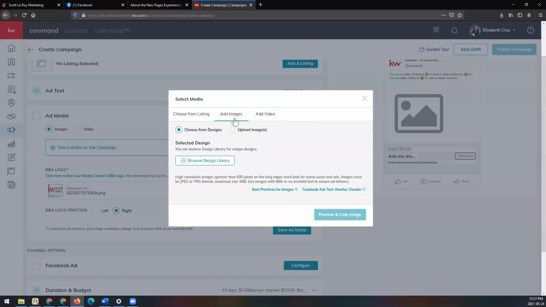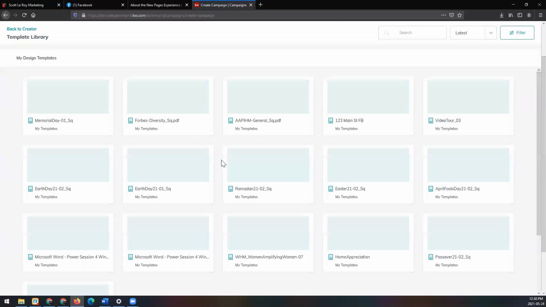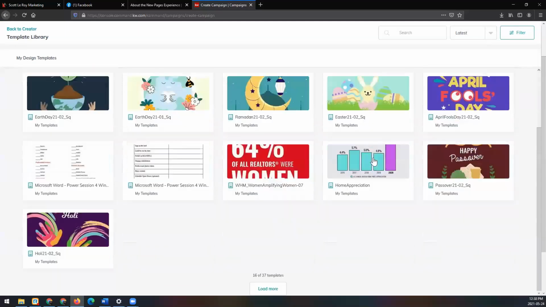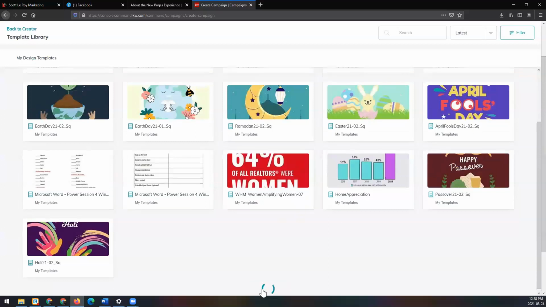So for most of us, we're going to be sticking with the Add Images tab. Again, you can either choose from designs or upload an image. I'm going to stick with choose from designs, and then you can browse the design library for unique designs. So I'm going to browse the design library, and here is where I'll see all of the designs that I have already created.